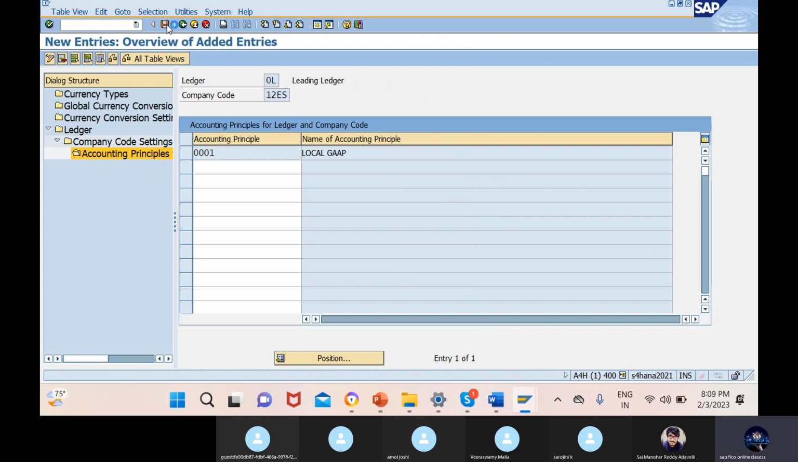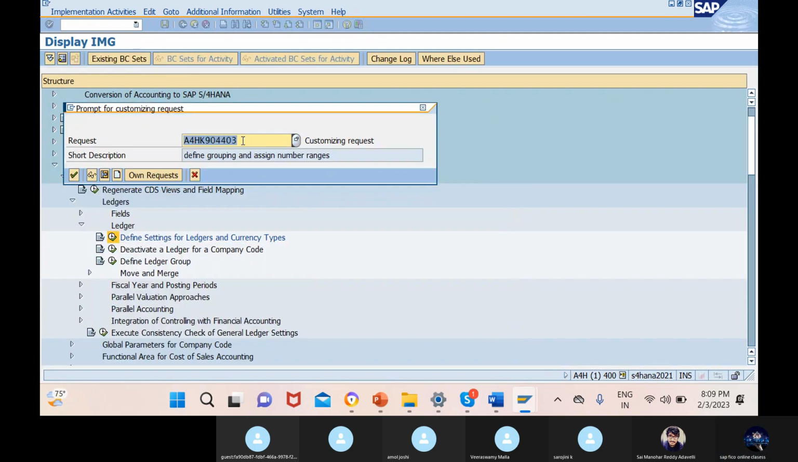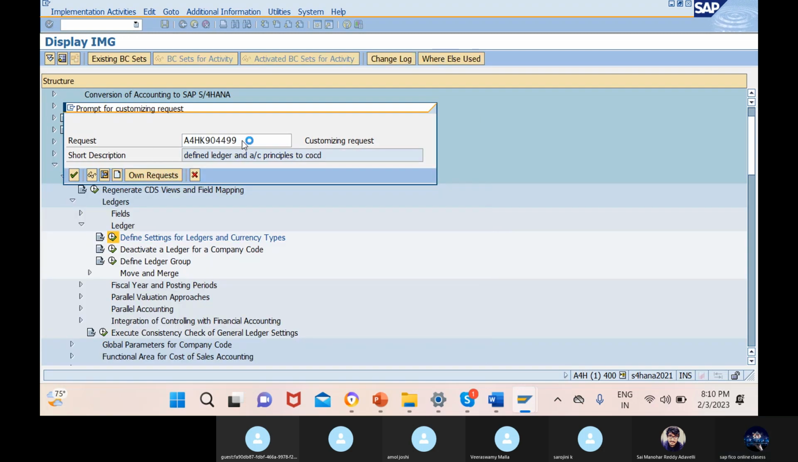Guys, please wait for a second. Okay. Define ledger and accounting principles code. Okay, now we are done with the leading ledger.